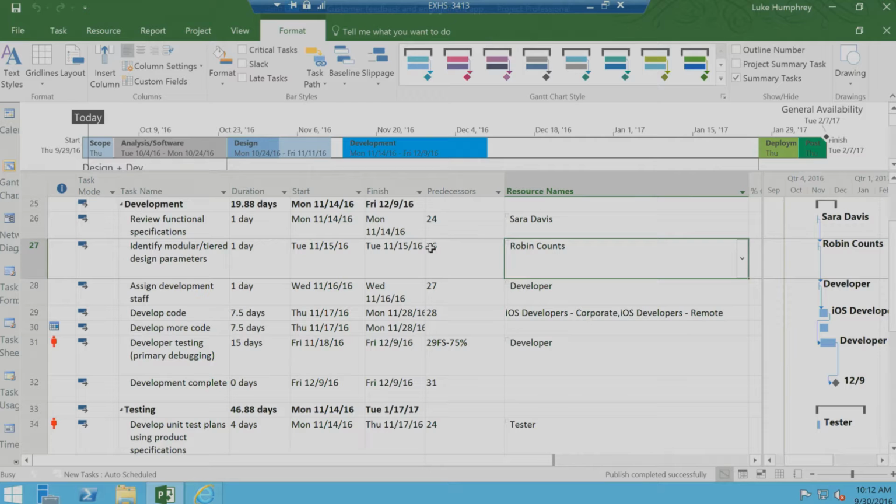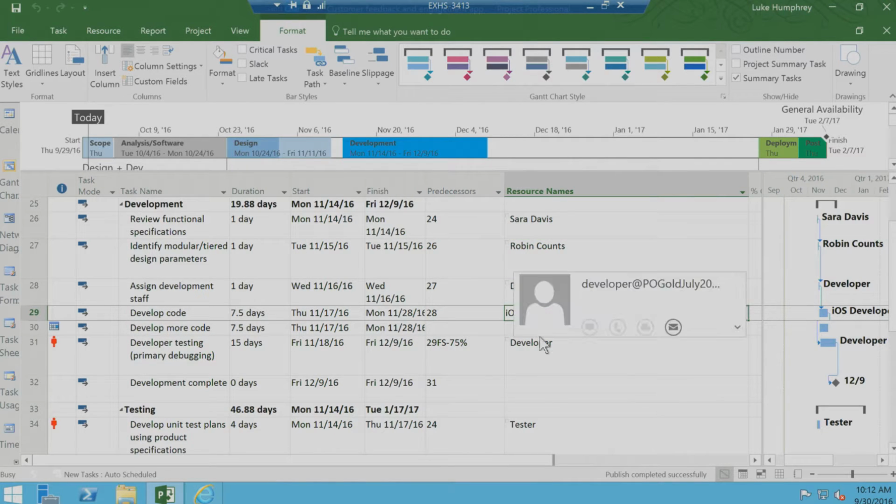I've shown you that you can assign tasks to generic resources. Like we saw, these two were assigned to a developer, and then me as the PM, I went in and assigned them to Sarah and Robin. But another way to do this is you can actually just assign tasks to team resource pools. I have 2 team resource pools assigned to this task here: iOS developers corporate and iOS developers remote.